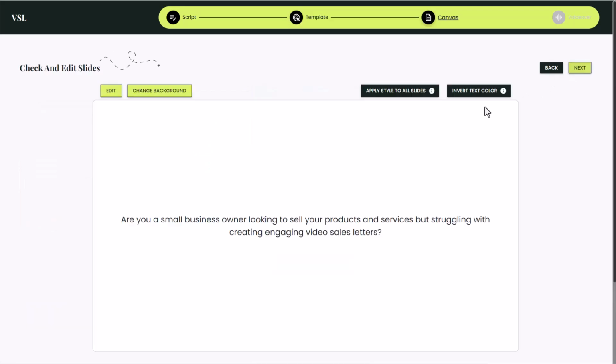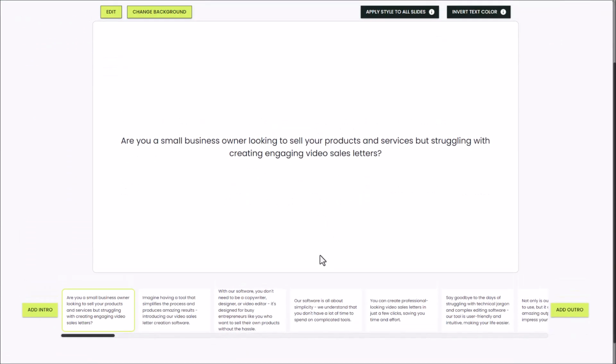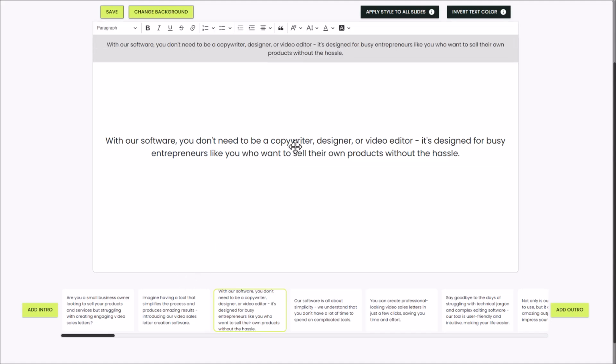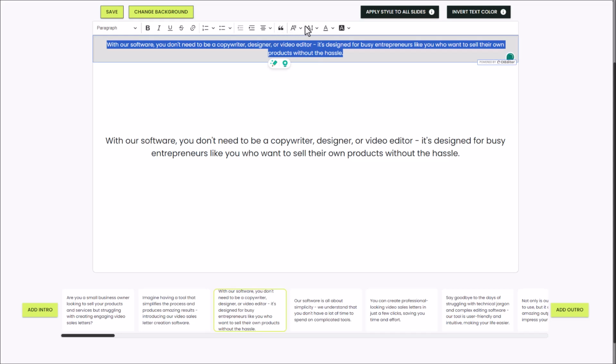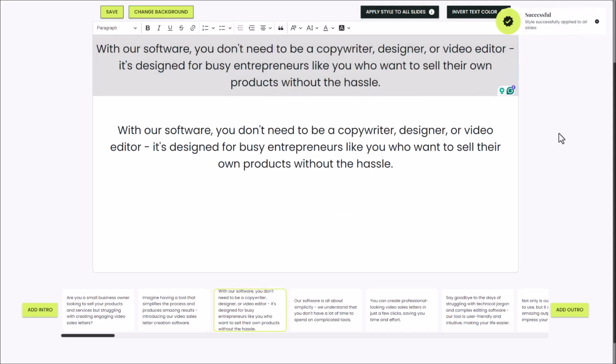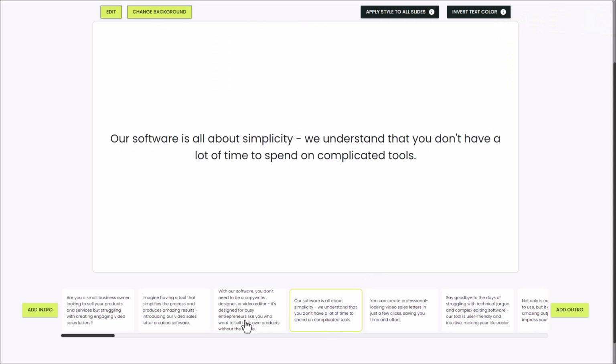Once you do, click on next, and then you can see what your slides look like. So this is your editor. Let's just check this out as well. Now, typically I want the text to be slightly bigger size. So I'm just going to go ahead, select all this text, and I'm going to raise the size as well. Let's take it to 32. I think this is reasonable, and I'm going to apply this style to all the slides as well. So as you can now see, the text is a little bit bigger looking.